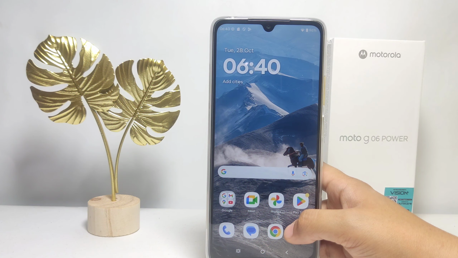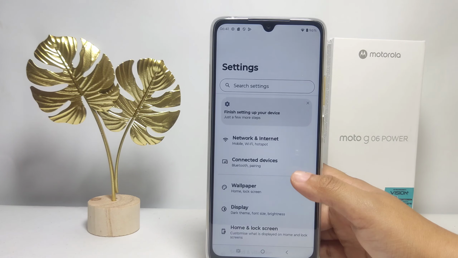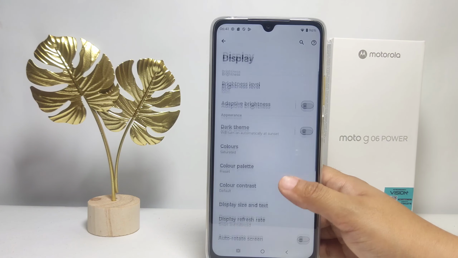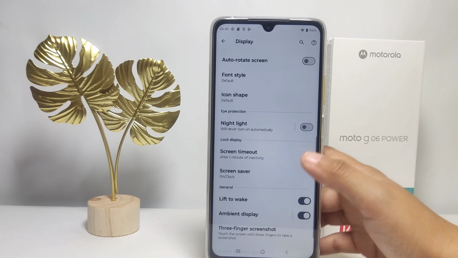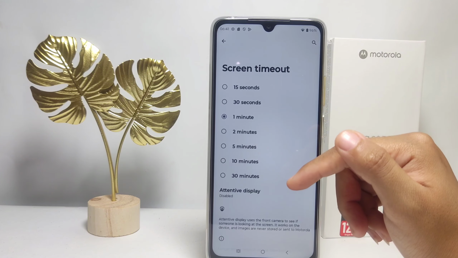Well guys, to set the screen timeout, you just have to open the settings first. This is the settings application that I'm in. I'm going to open it. And then here at the settings page, tap on this display options. And now you scroll down again until you find the screen timeout here. You just have to tap on it and you will see the options.